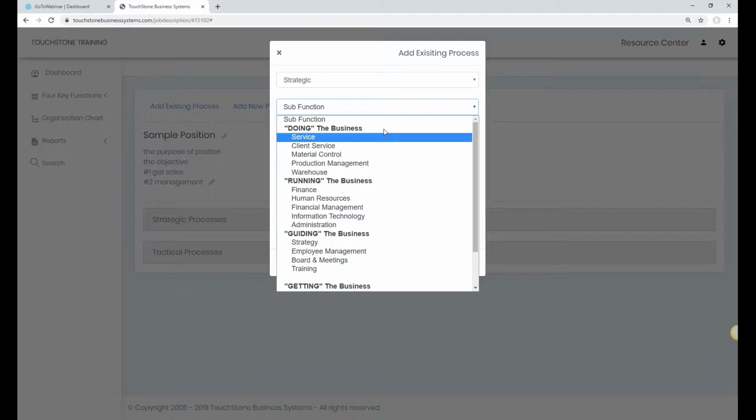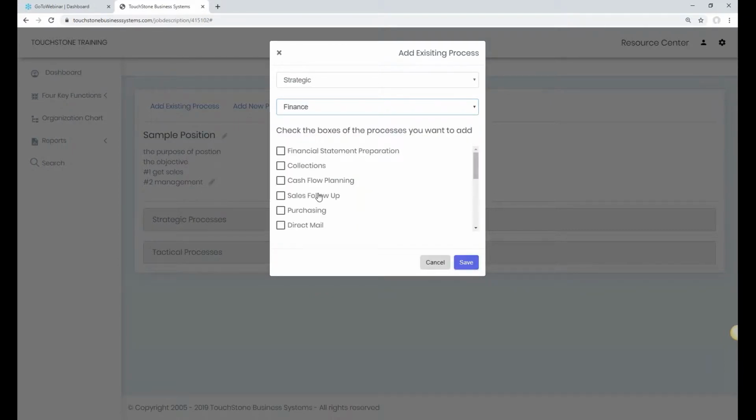So most of the time, if this was a finance position, say, I would go to running the business, and I'd probably go to the finance sub-function. And now I'm seeing all the processes that are in this sub-function. I scroll down here, I see them from top to bottom. So then I would just select the processes that this position is accountable for.